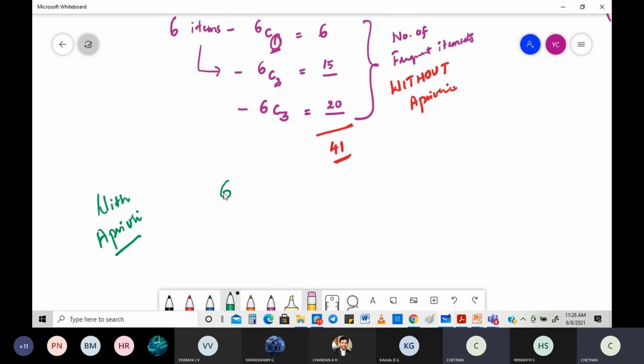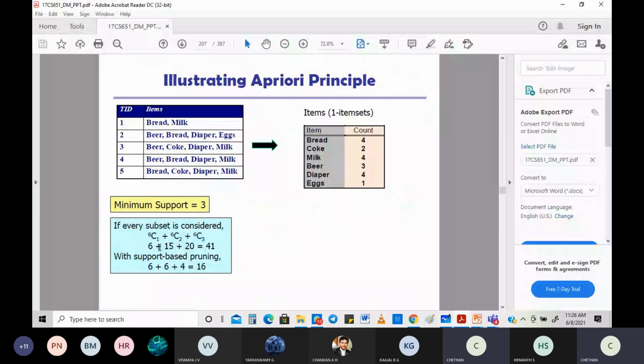Obviously, the first item sets will not change. 6 items are there. So you are going to take 6 items, taking one at a time. You are going to get 6. Not an issue, not a problem. But when you come to the second iteration, the number of items that were initially 6 will reduce to what you can see very clearly in the slide. The number of items that will be coming through will be reducing with support based pruning, that will be coming down.